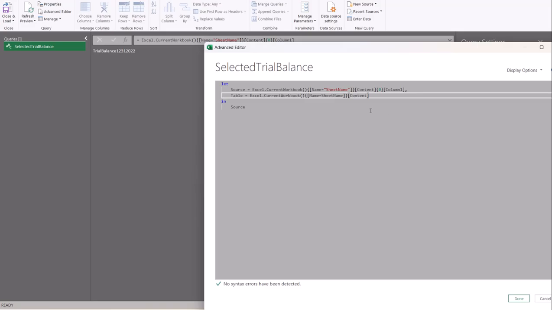This is the value. So at runtime, it's going to look at the variable sheet name. That's why we don't have double quotes around it. And then it's going to evaluate that. What is the value inside that variable? Well, it's this. So when we filter on the results of the current workbook, it's going to look for this value right here. And once it finds that value, it's going to expand the content column and return our results. So this is going to be our results here. Okay, let's click on done.